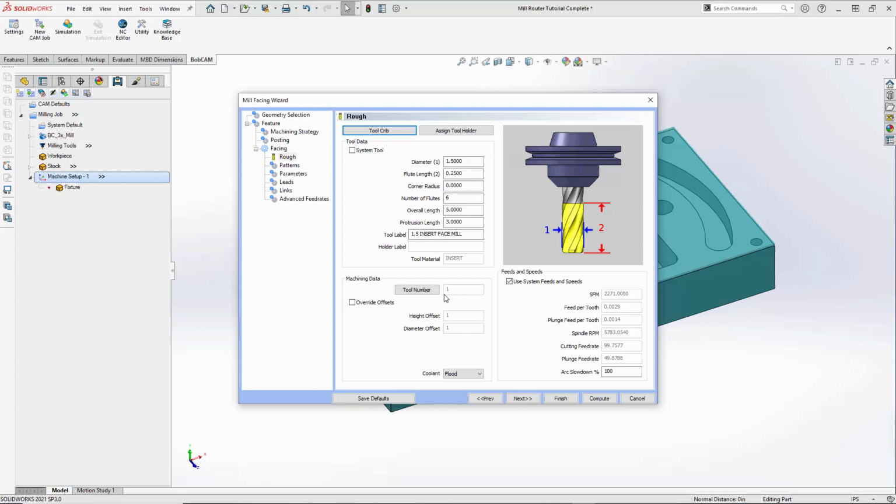Now right down here we have our tool number, our height and diameter offsets, and then our coolant type. Over here on the right we have our feeds and speeds. So you can let BobCAM calculate the feeds and speeds, or you can go in and type in your spindle RPM, your cutting feed rate, or your plunge feed rate. And if you enter those 3 values in, those are what are actually going to show up inside the code. So we'll just go ahead and hit next.